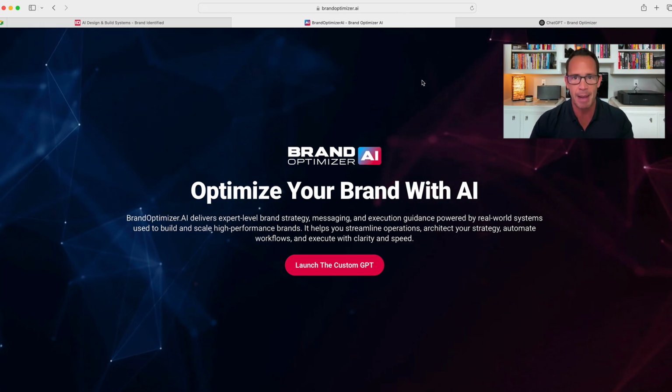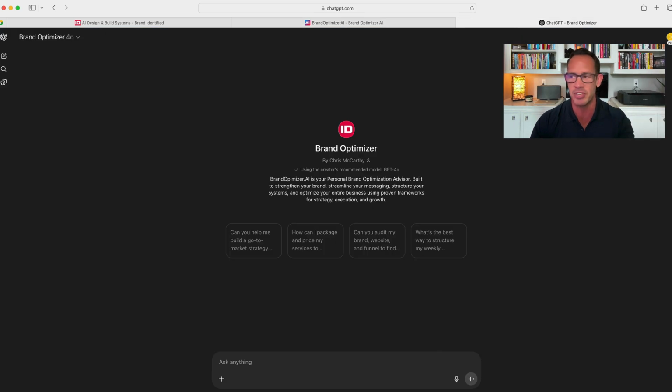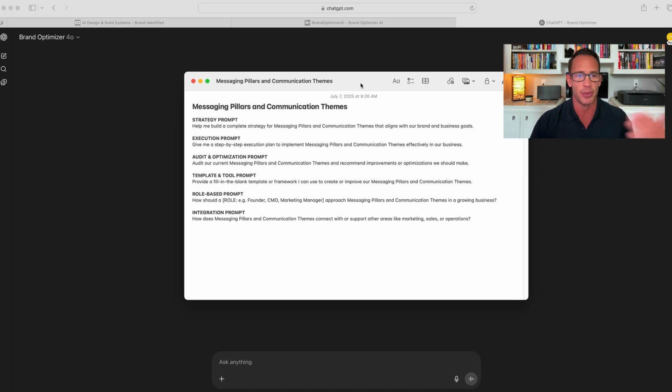So head over to BrandOptimizer.AI and launch the custom GPT. This is the 6-prompt sequence that we have set up for you to define your messaging pillars and your communication themes. The first one is a strategy prompt. The second is an execution prompt. The third is an audit and optimization prompt. The fourth is a template and tool prompt. The fifth is a role-based prompt, and the sixth and final one is an integration prompt.